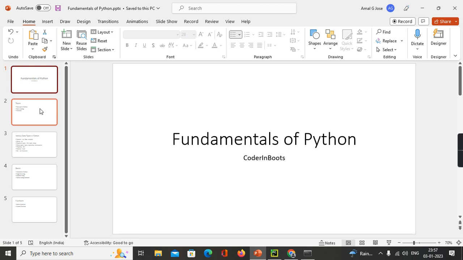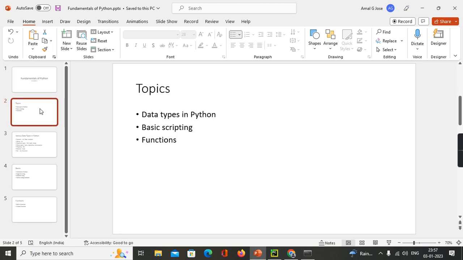So the topics that we are going to cover today: one is data types in Python. Then we'll do the basic scripting in Python. Then next, we will create some functions in Python. We'll learn how to create some functions in Python.